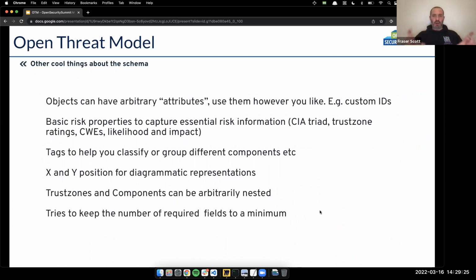A lot of the objects within the Open Threat Model support tags, so it's a nice way of grouping or classifying things. There are X and Y positions for diagrammatic representations. If you've got a Visio diagram and you want to turn that into a threat model, you probably want your threat model in some other system to look similar to the Visio diagram in terms of how it was laid out. So being able to capture and transfer those X and Y positions is probably quite an important thing to do. You've got arbitrary nesting of trust zones and components, because life is fractal, and so should threat models. They should be fractal as well.